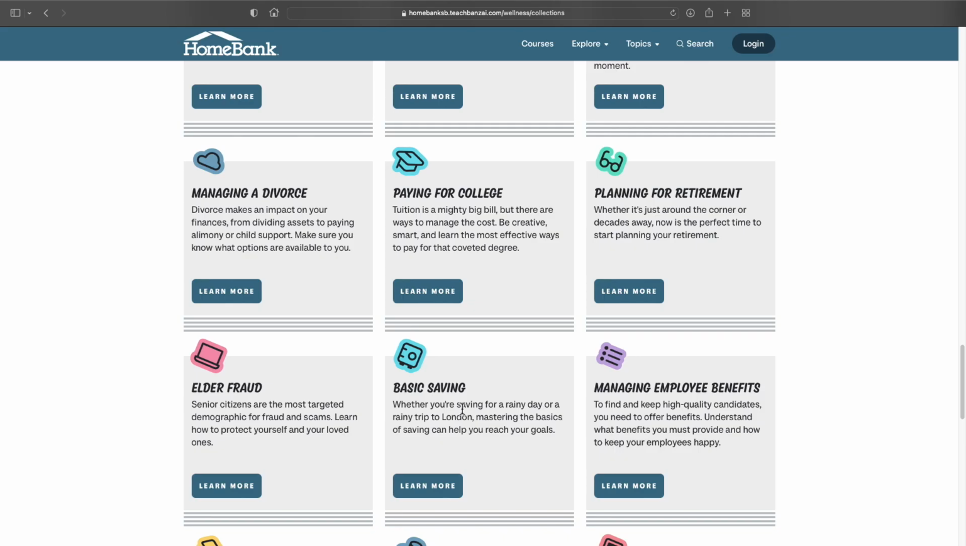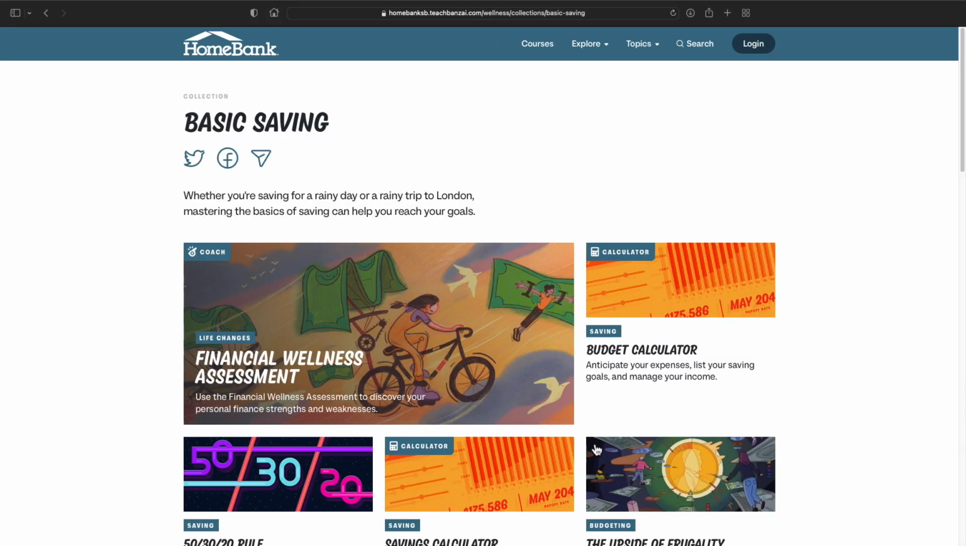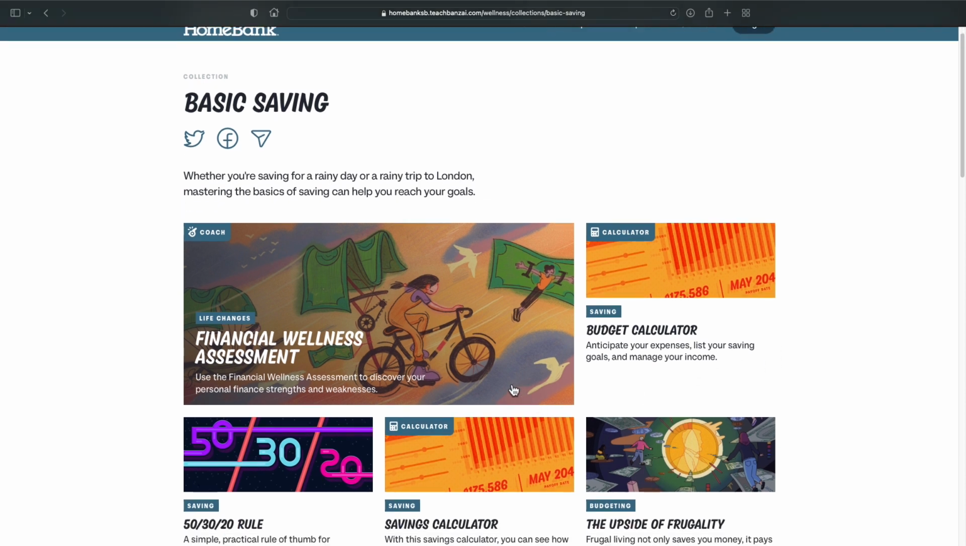Once we've done the budget calculation and looked at our debt, one of the first things we want to think about after that is how can we save money? How can we begin to accumulate some wealth? So let's go back and explore the collections and find the collection that's about basic saving. Again, you'll see some of these are repetitive. You'll see a financial wellness assessment, which has been in each one of these.